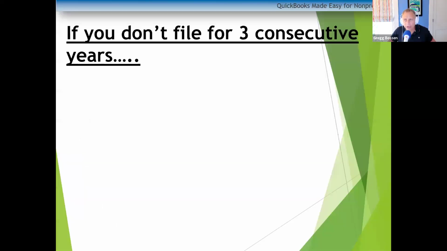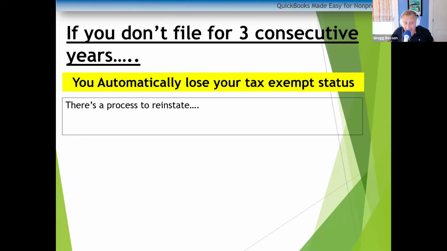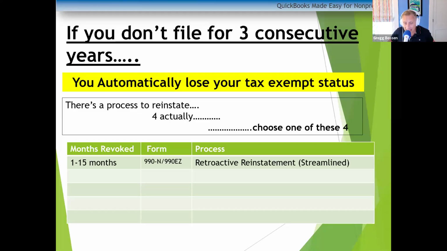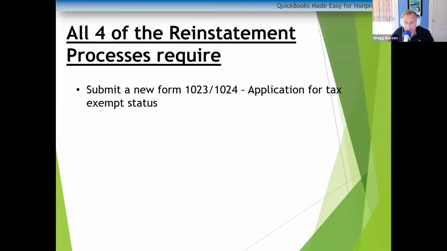If you don't file for 3 years, you will lose your tax exempt status, but you can reinstate it. There's a process you have to go through, and I've got slides on it. But basically the process is you have to file a brand new application, Form 1023 or 1024, to request tax exempt status, and you can do it retroactively. It's a pain in the butt. Please make sure to file every year.